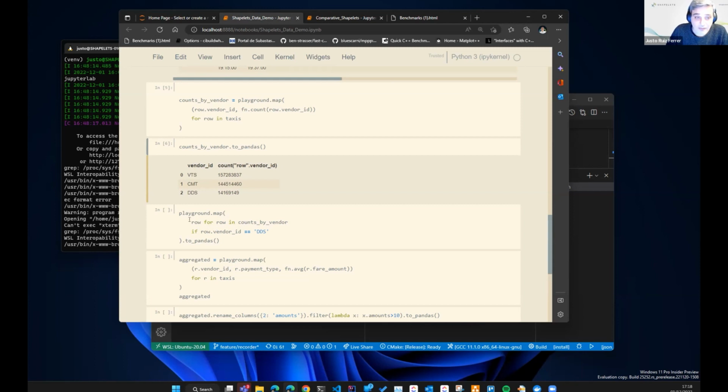So what it means is that, for example, if now we create a new transformation out of the previous one, then we chain all those transformations and we perform a supermassively efficient execution plan for it. So here, what we're doing is, on the counts by vendor, we now filter by the vendor ID equal to DDS, which should give us this number, and produce and transform the result to a pandas data set.